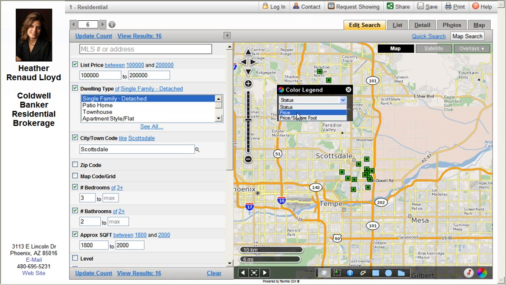And we can go by price. We didn't have too much of a range that we search for, but you can see here the ones that are listed from 100 to 150 and then 150 to 200, and that's noted here by the 2 different colors.